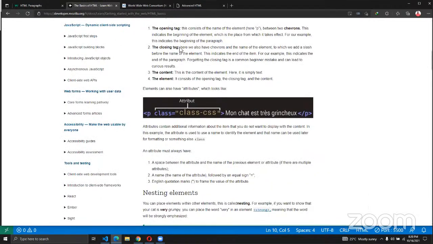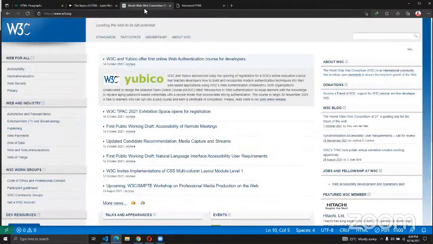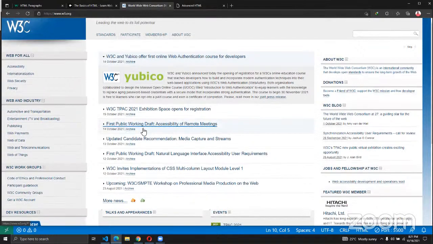Now, the tags that we've been talking about, some are new, others are outdated, like they were removed. What removed them? There is a big organization that regulates web technologies, and it is called W3C, the World Wide Web Consortium. So when you visit this page, it is w3.org. You just type in w3.org and you'll come to this page.